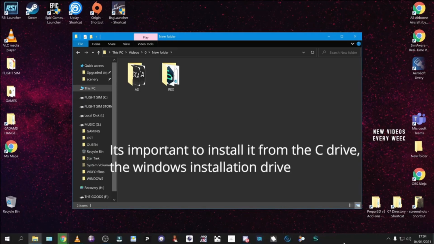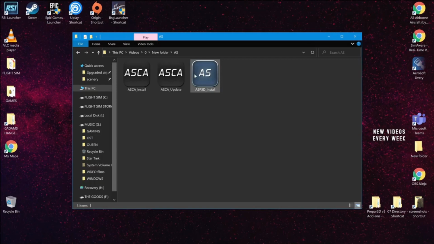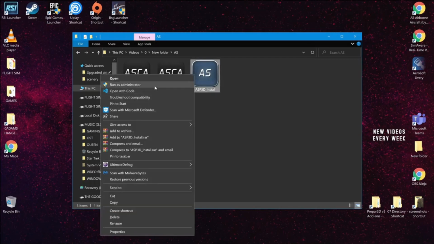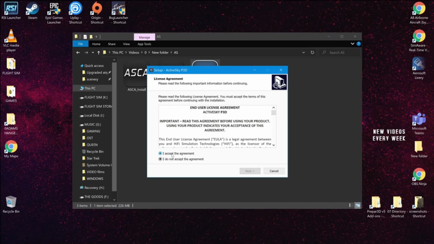Make sure your simulator isn't running, and just install. It doesn't matter which one you install first. I've installed Rex already, so that's done. So let's go ahead and install P3D. When you first run this, always run it as administrator. Make sure that always happens.